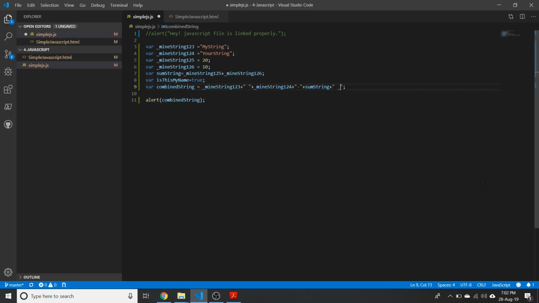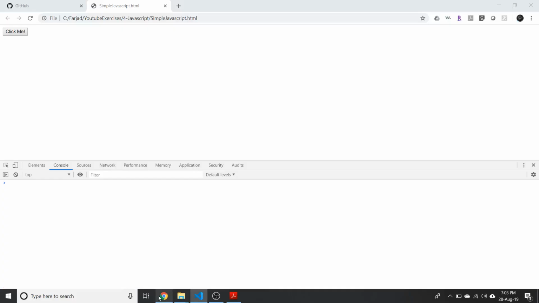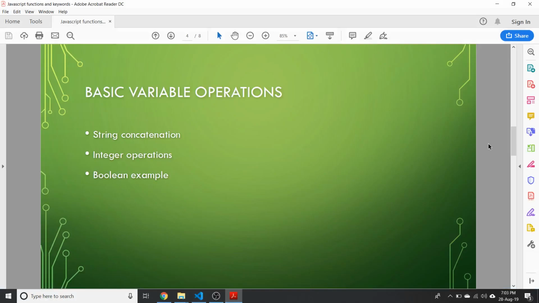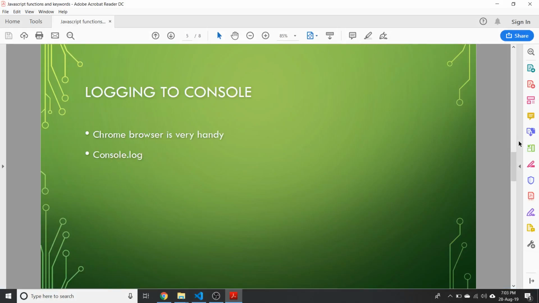For this we use underscore. Underscore is just an example, you can use any other stuff as well. Is this my name? And you will see when we reload the page, my string, your string 30 underscore true. So that's how boolean works. So these are the basic variable operations that we can perform.